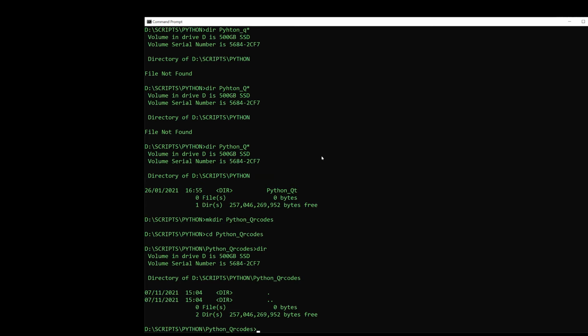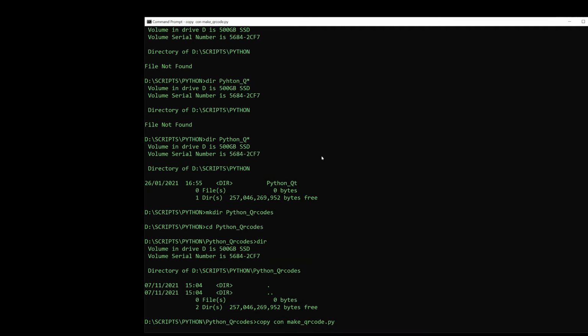So what I'm going to do is use a command that nobody knows. It's a secret called copy con. And I'm using the console. The keyboard and the black screen are my console, and I'm using it. And I'm going to make a file called make QR code.py. And I now get a black screen where I actually type the contents of this file.